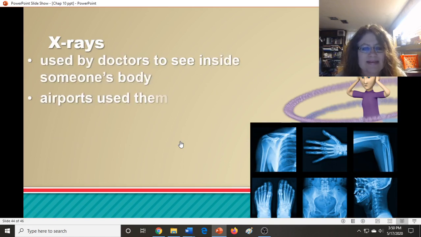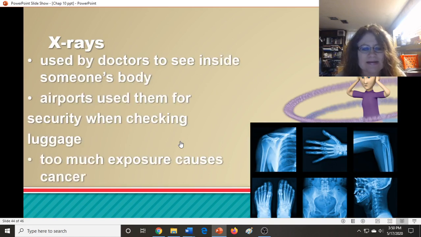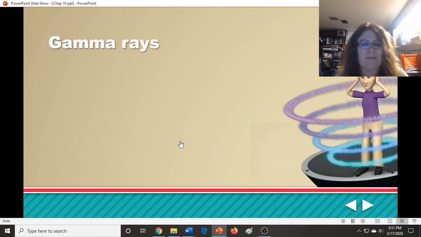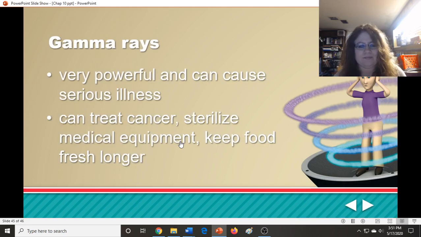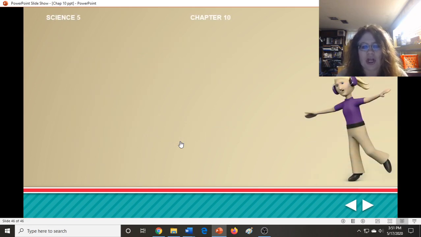The next kind of rays is X-rays. X-rays are used by doctors to see inside someone's body. Airports use them in security. And too much exposure to X-rays will cause cancer, and that's why doctors and dentists use protective gear for themselves and for us when they use X-rays. Then we have the gamma rays. They're very powerful. They can cause serious illness, but if used correctly, they can fight cancer, they can sterilize medical equipment, and they can help food to stay fresh longer.